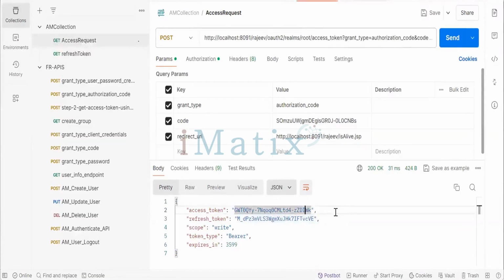Basically, the refresh token is something we received with the access token, and with the help of this refresh token we will get the new access token, because the access token could expire. To refresh it without user authentication, without user involvement, we can get the new access token. That's the purpose of this refresh token.